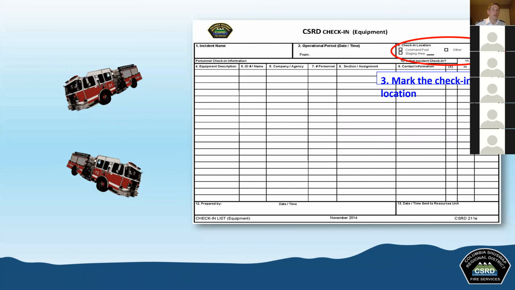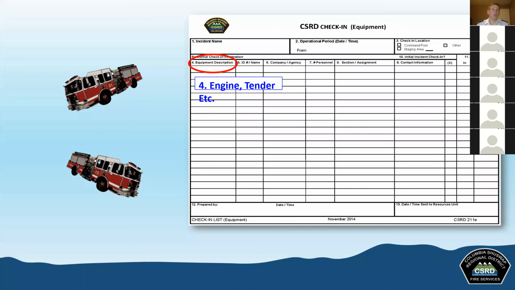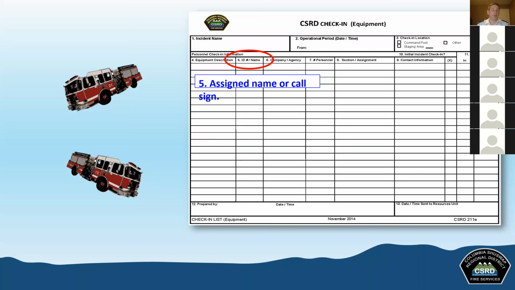So where is the check-in location? Basically, are they going to be checking in at the command post? Are they checking in at the staging area? Or is there another area they're going to need to check in? So here we talk about the equipment description. Are we talking about the type? Are we talking about an engine, a tender, a CAFS unit? Assign name or call sign, if there is a call sign. In this case, the equipment description is an engine. ID name could be Engine 1, or if we're using the new system, it might be Foxtrot 141. Or I guess it'd be 121.